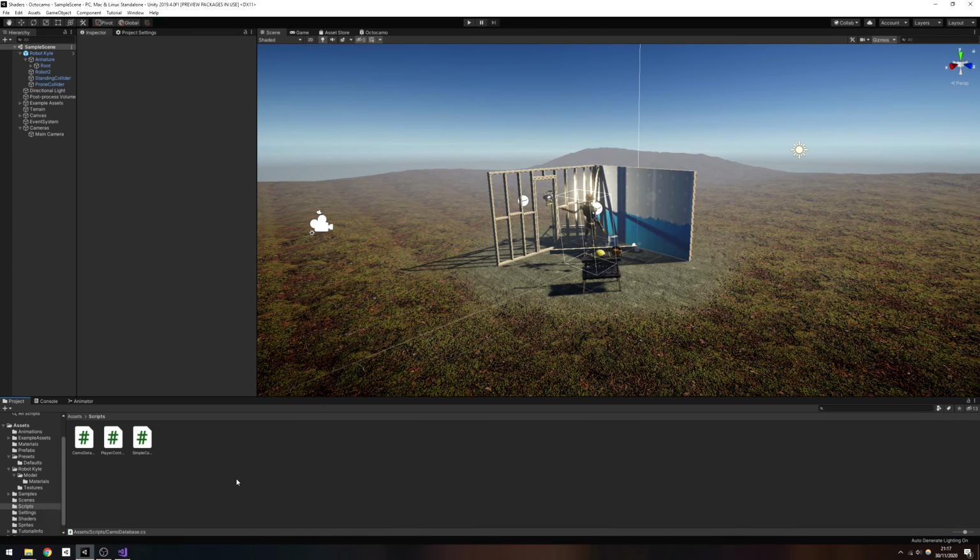Now we can move on to the third and final script we'll be writing today, and that is the Camo controller script. So right click again, go to create C# script and type in Camo controller.